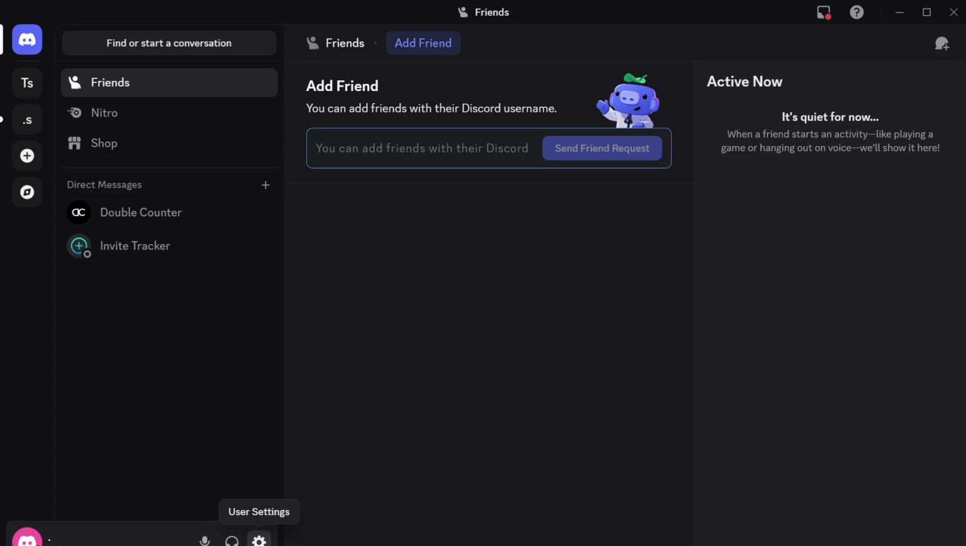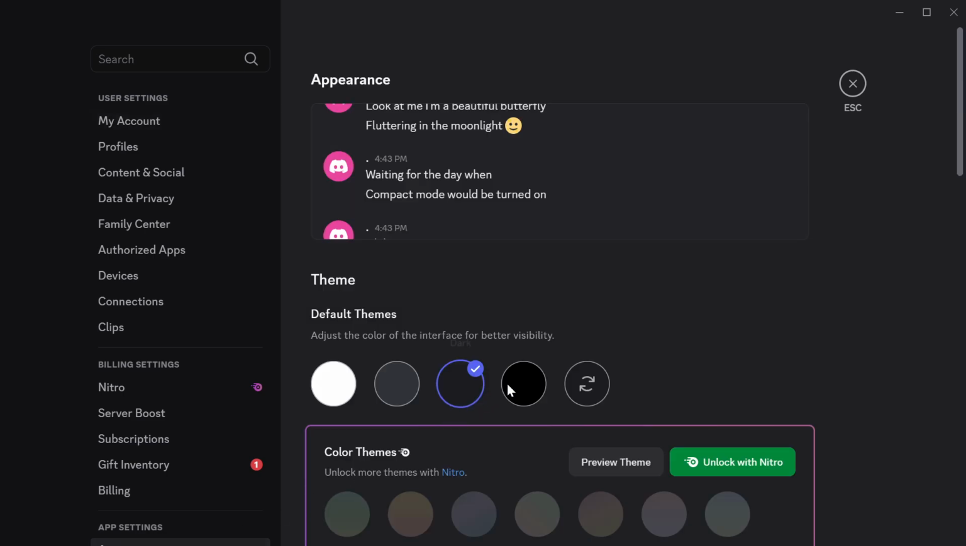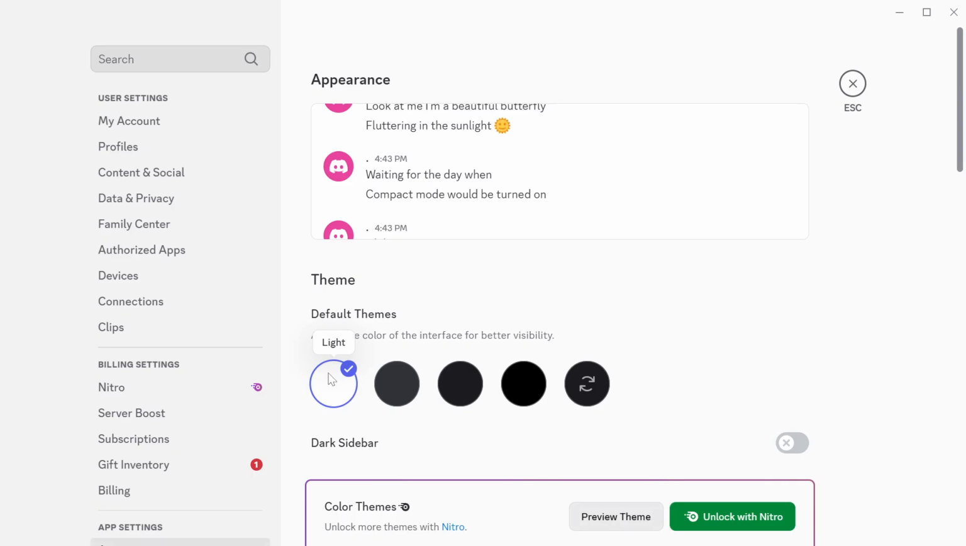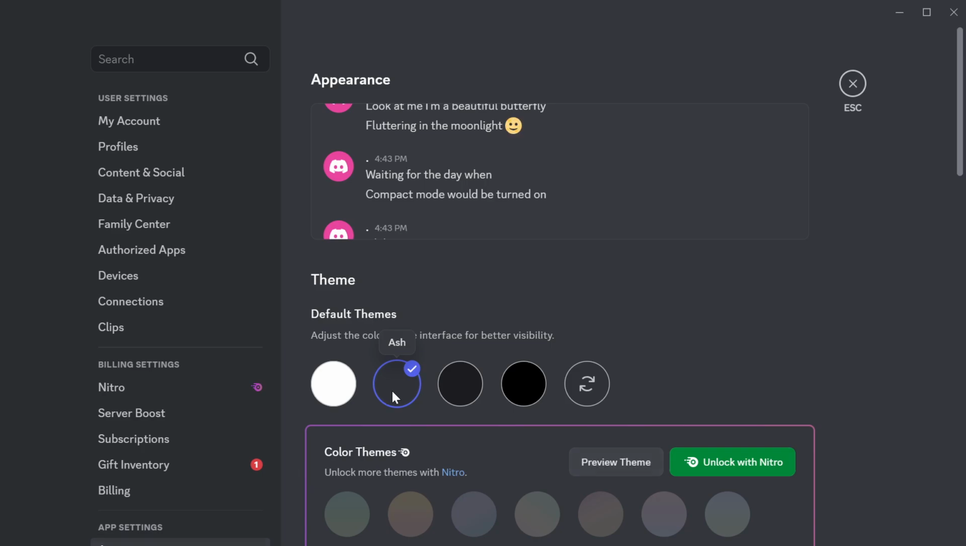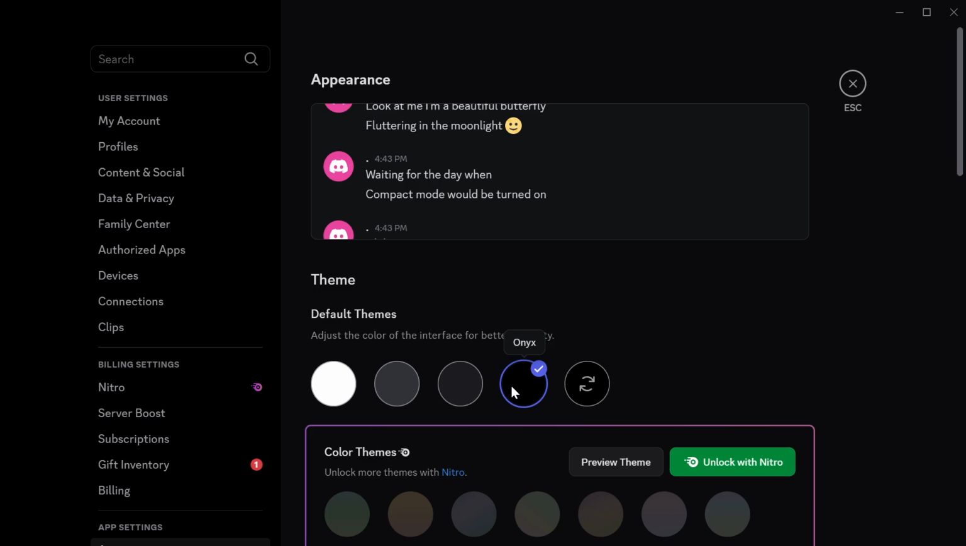So you have to click on the user settings from here, and after that you have to look for the option called appearance. Here it is. You have to click on the appearance, and as you can see there are multiple options, like it's a light one, it's the ash one, it's the dark one, and it's the onyx or the black one.